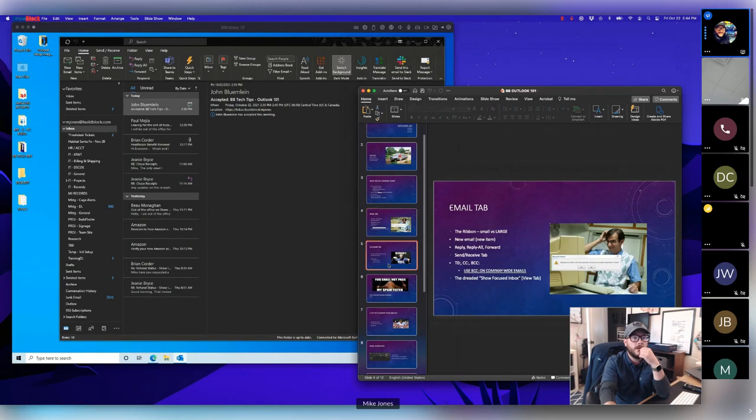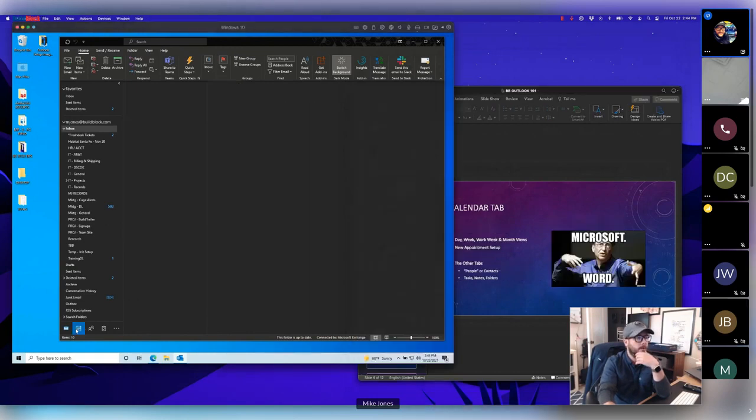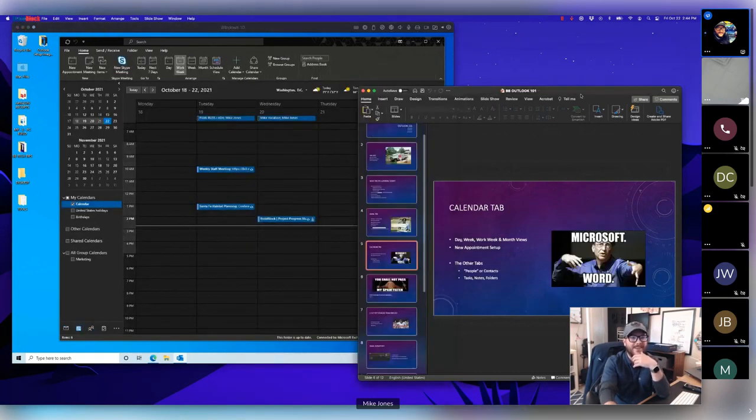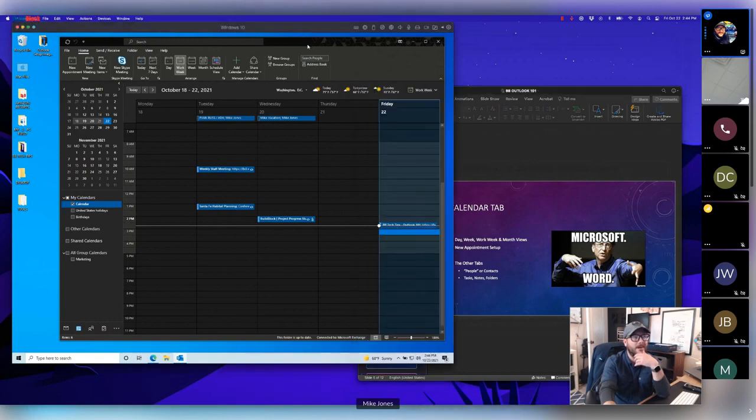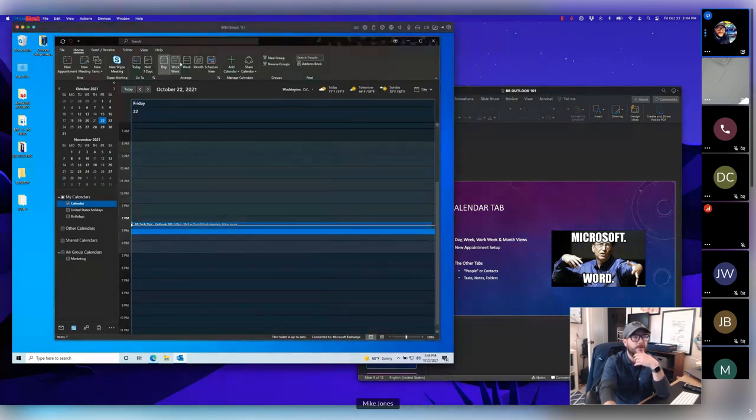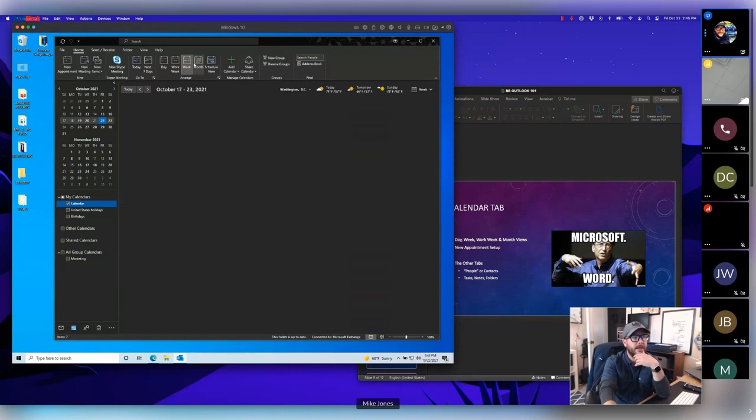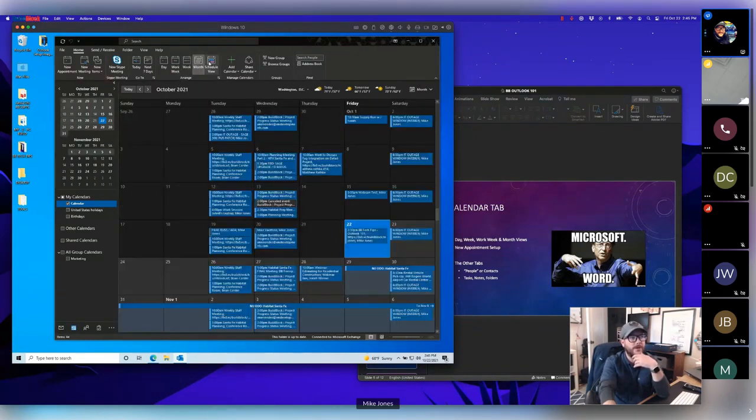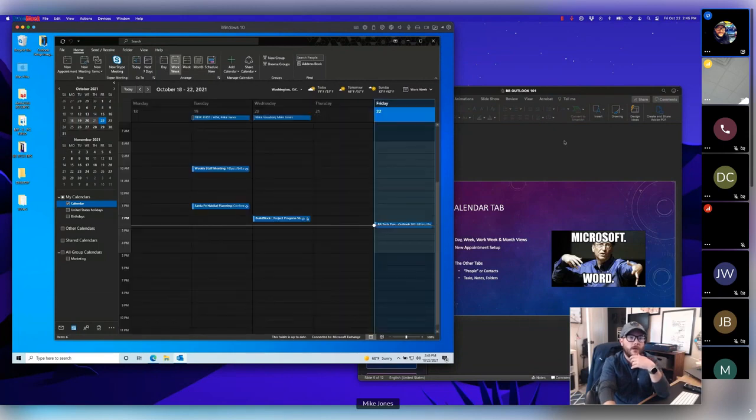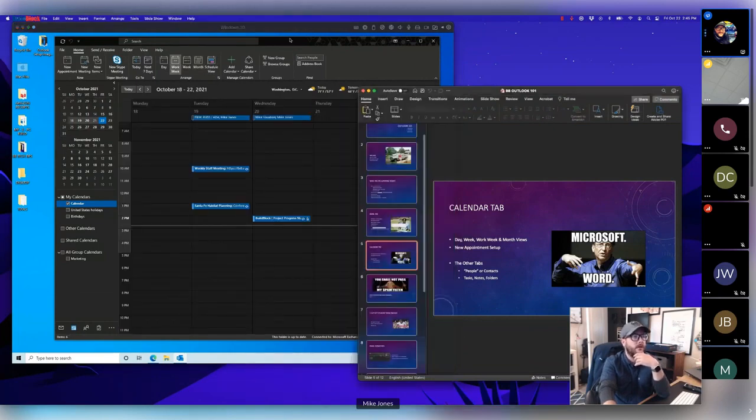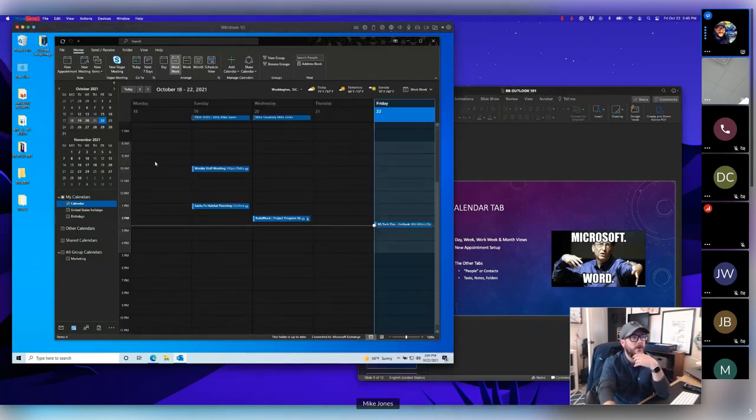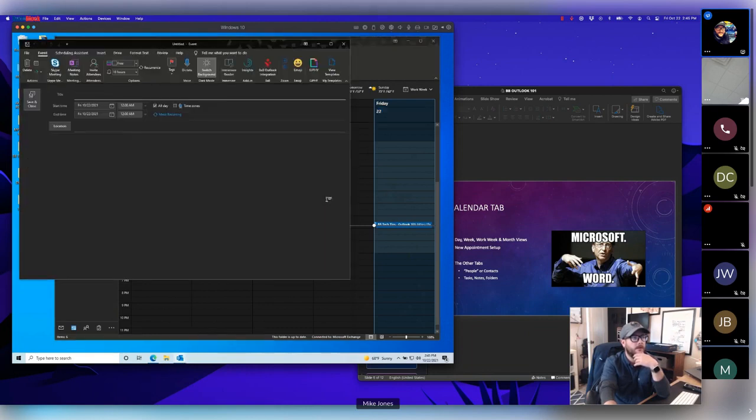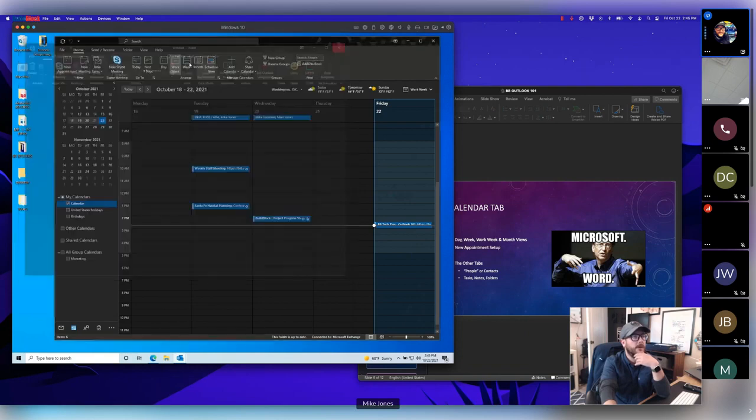Okay, so we're going to look at the calendar tab real quick. This is much simpler, as you'd expect. The main things to know are that you do have different views. I think most people, me included, tend to land on one and stay there, but you can switch between views. Same here, if you want to create a new email, it's new appointment or new meeting.